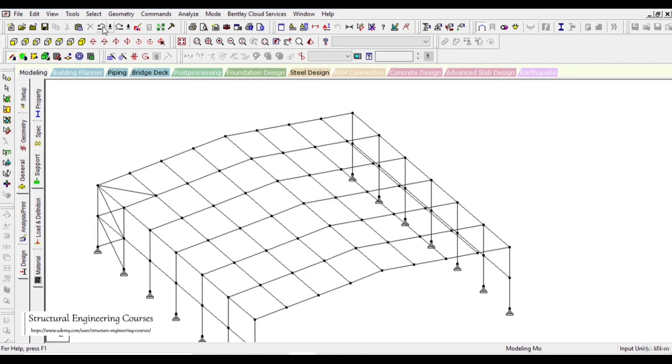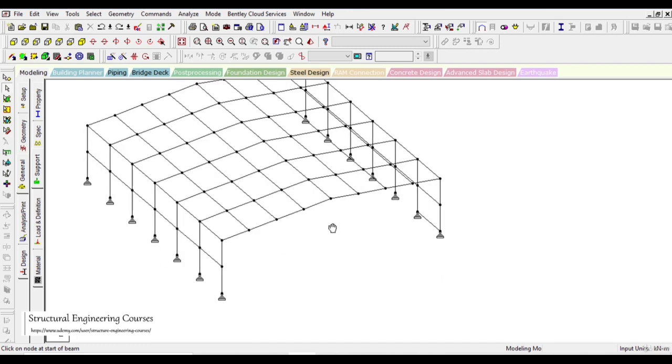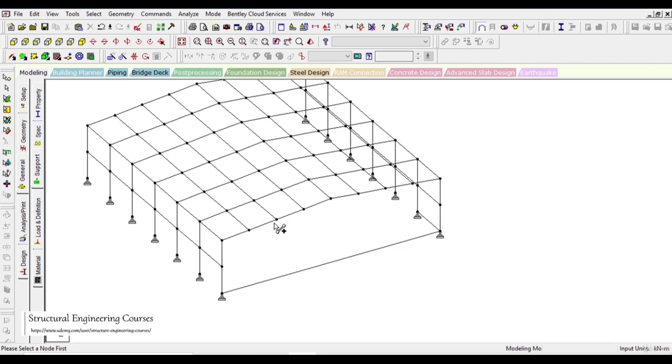Or what we can do is that there is one more thing that you should know. This whole area, either it can be left open, or most of the times what usually is the case is that we do need to model the wind columns also. So we can just simply draw a beam here. We can go to geometry, add beam by a perpendicular intersection.